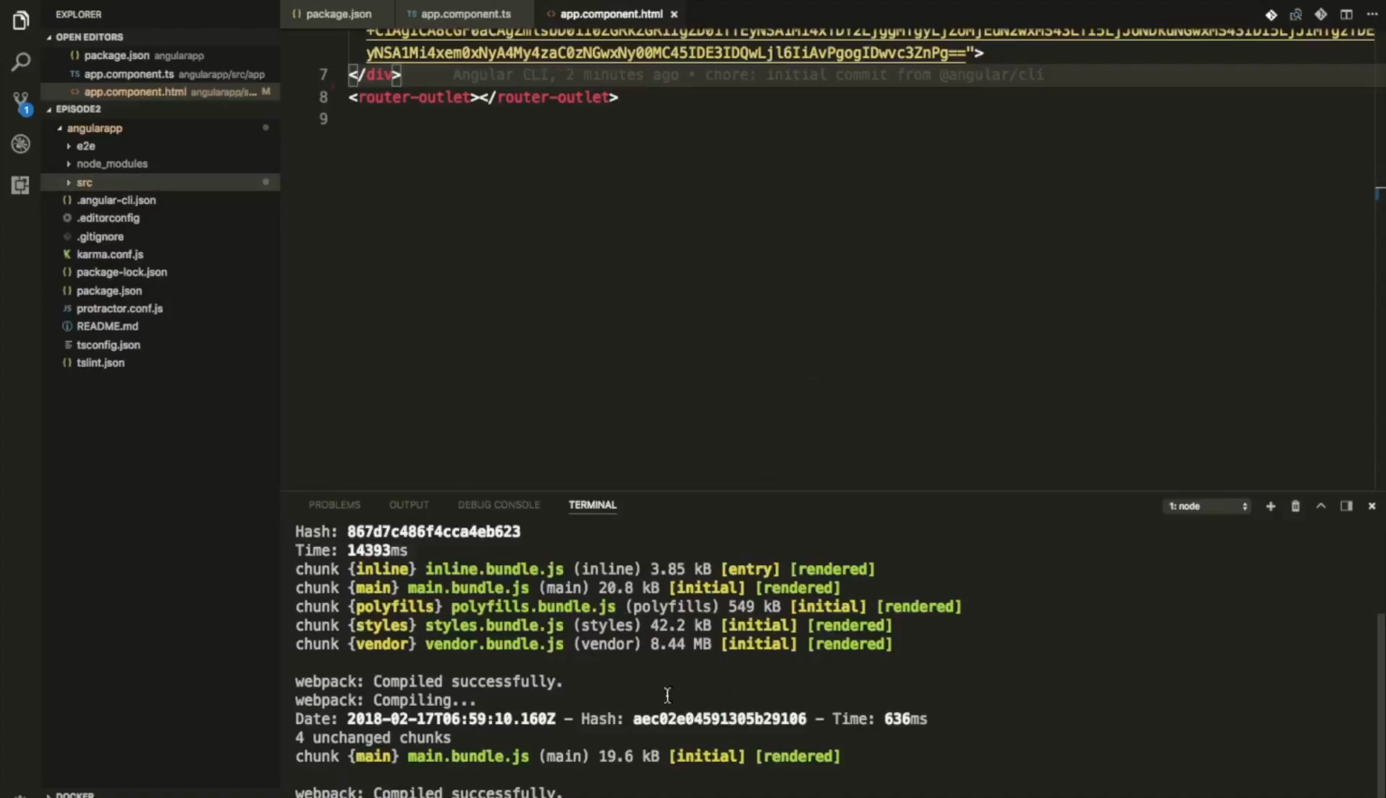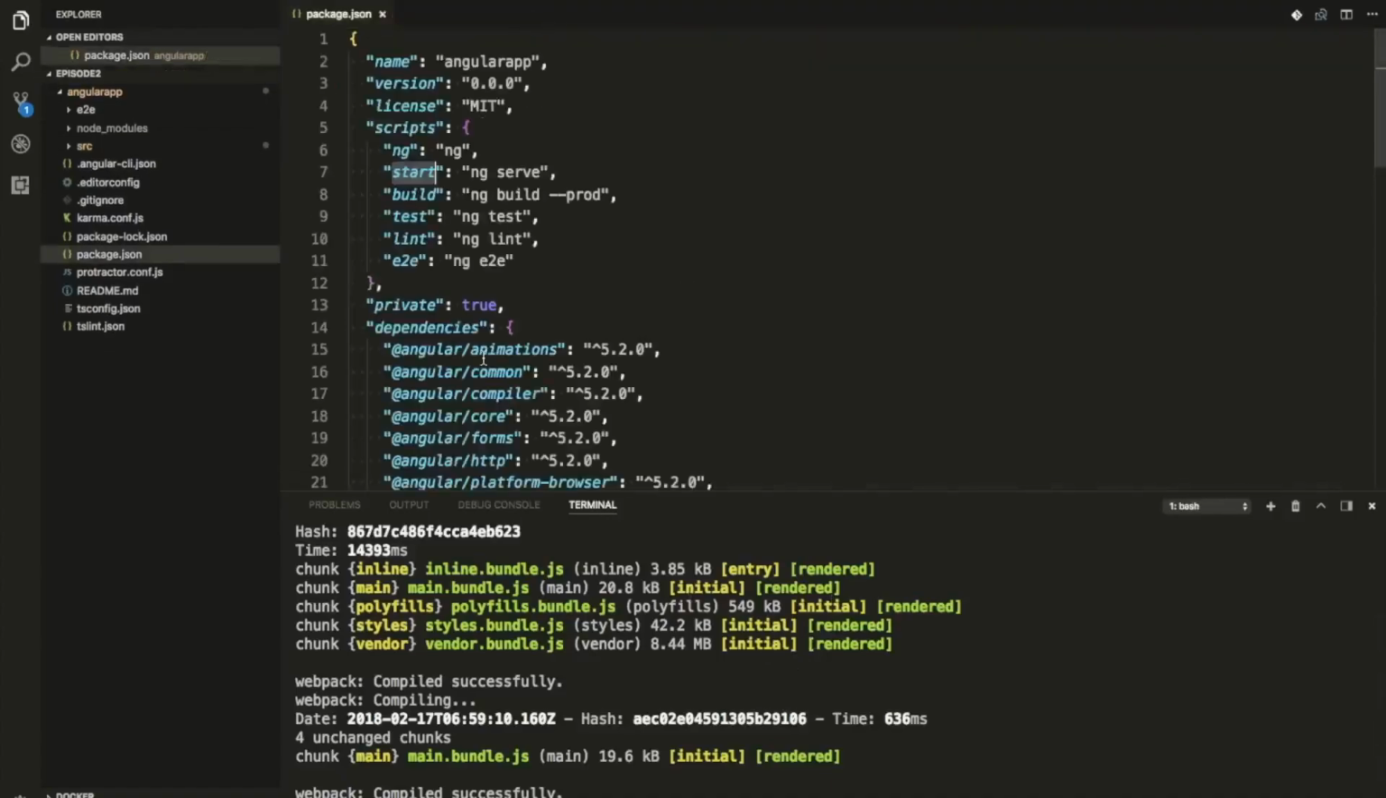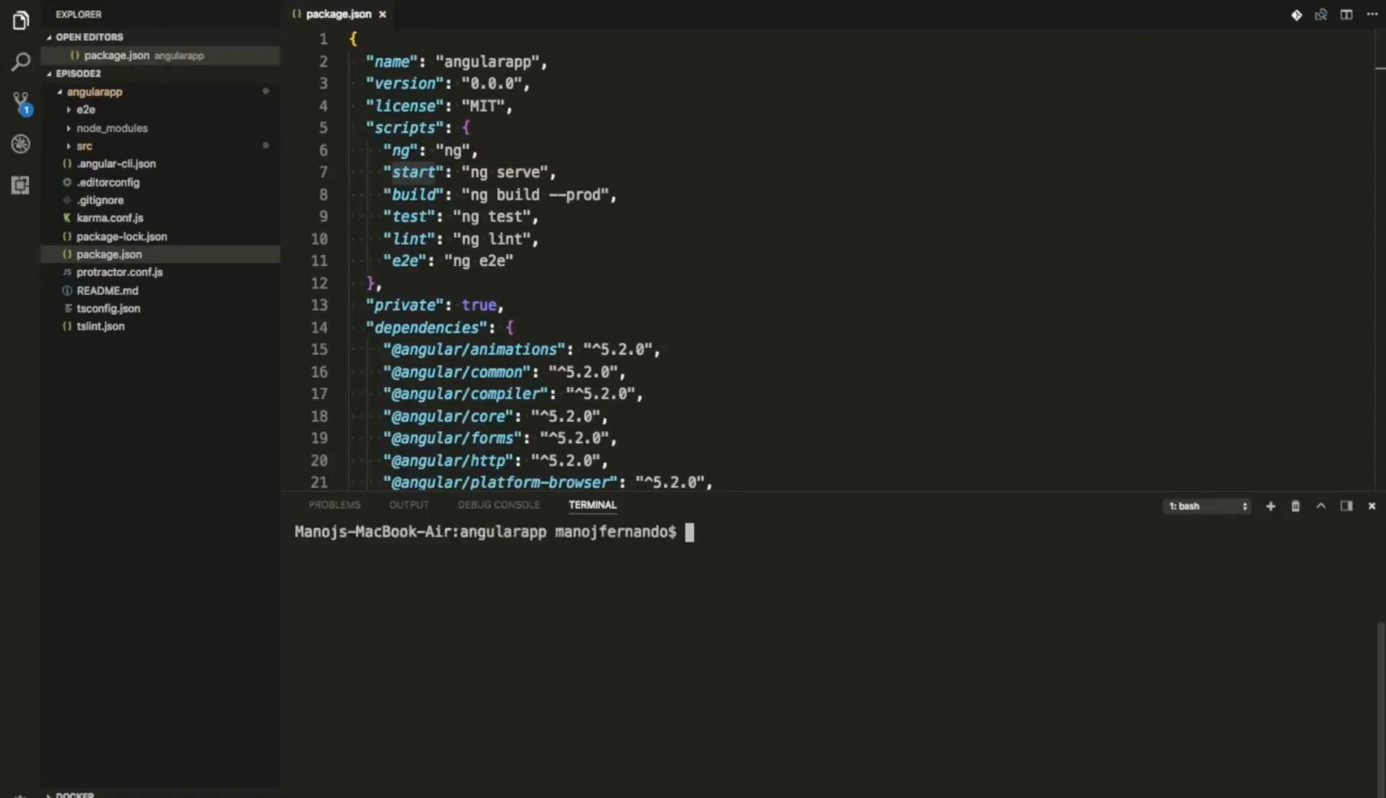So it's quite easy with these modern JavaScript frameworks because they already have given a command to build the application. You see there's a script to build the application. So let's run that. npm run build.